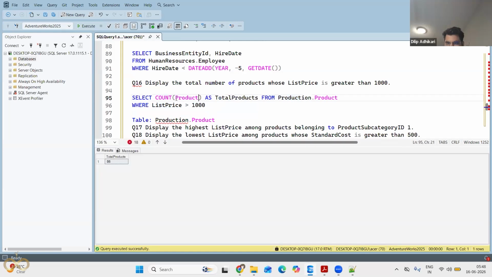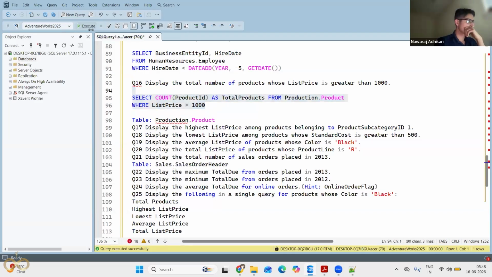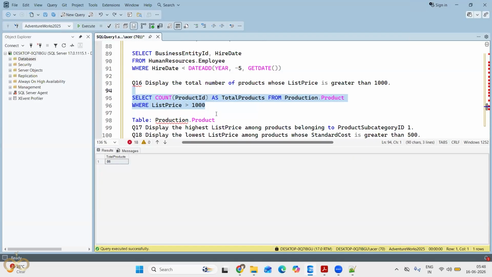Product, what is that column? Product name. Product ID, yeah. Okay, here we get this.